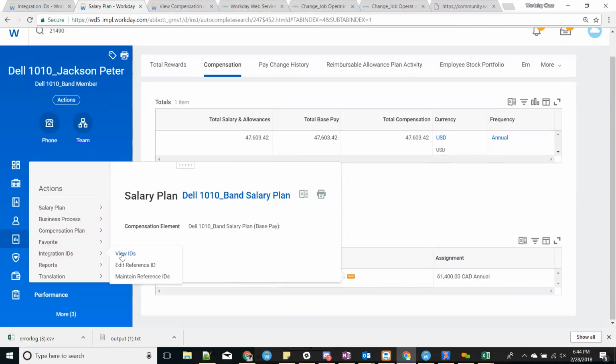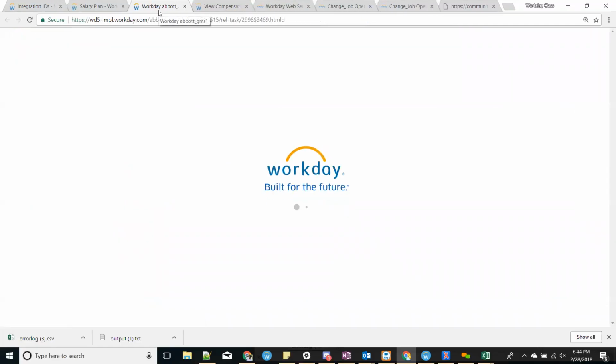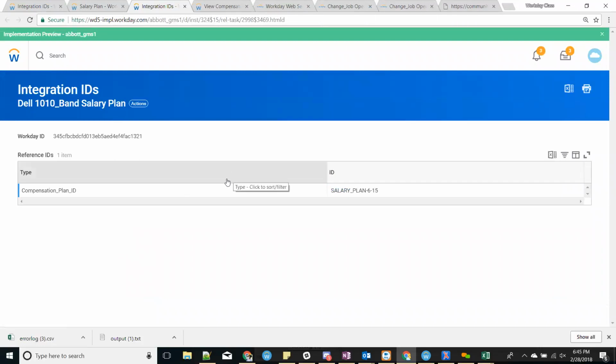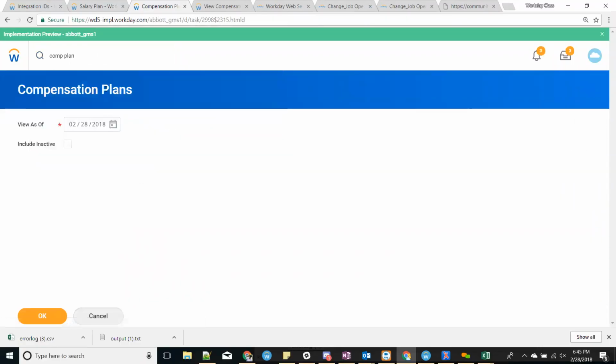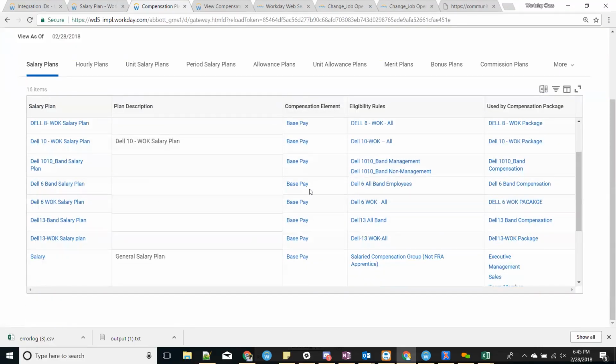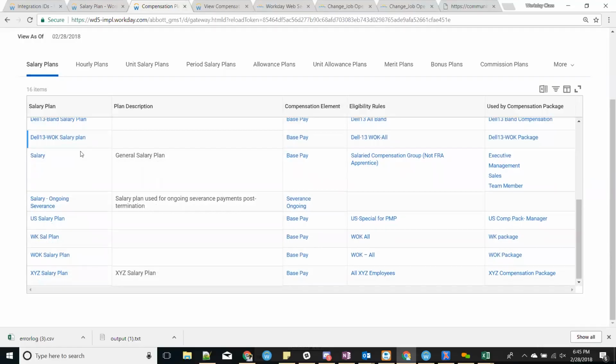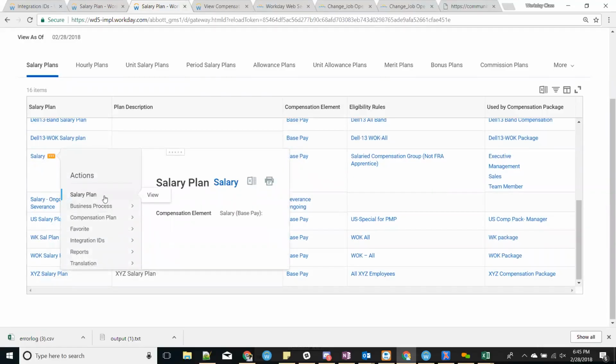So you guys created a plan. So what are the salary plans out there? View compensation plan. No? What is that? Just looking for the salary. Let's keep the salary.